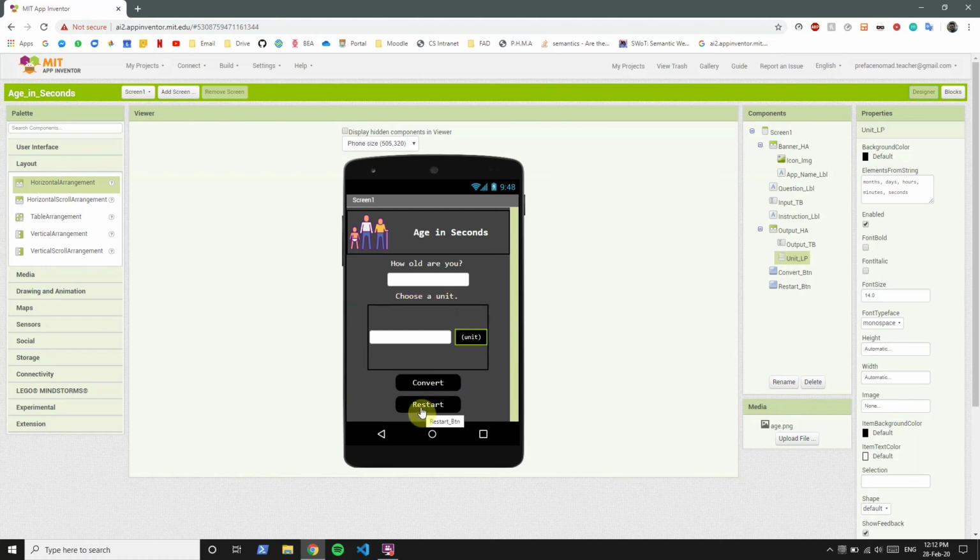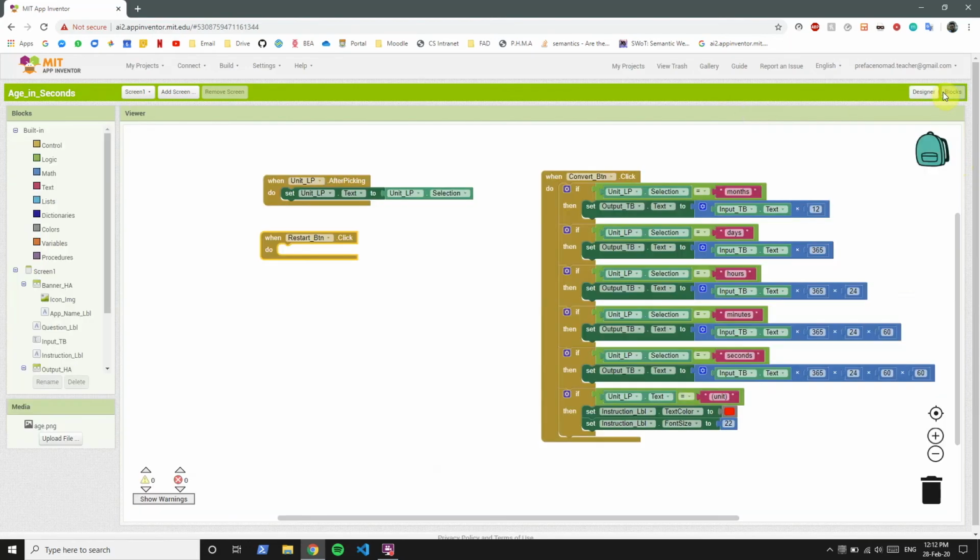And if the restart is clicked, we want to make the app look like it has started newly. So this will be white at that time. This will be blank. This will be blank. This will be unit. And the selection will be none. So let's code for everything.